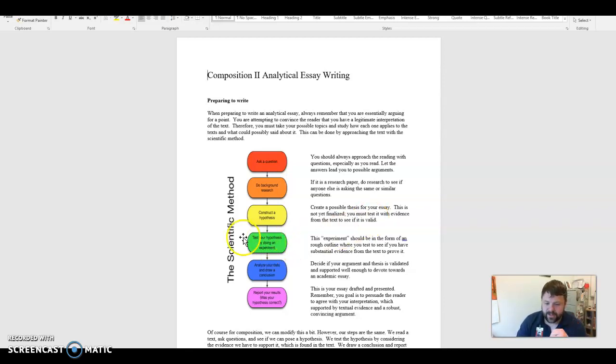Then you're going to test it by doing an experiment. That is basically looking at your evidence to ask, do I have enough evidence to support my argument in an essay? And if you say yes, then you can go forward with writing the paper. If you don't, then you need to go back and fix some more of your research and/or fix your thesis.